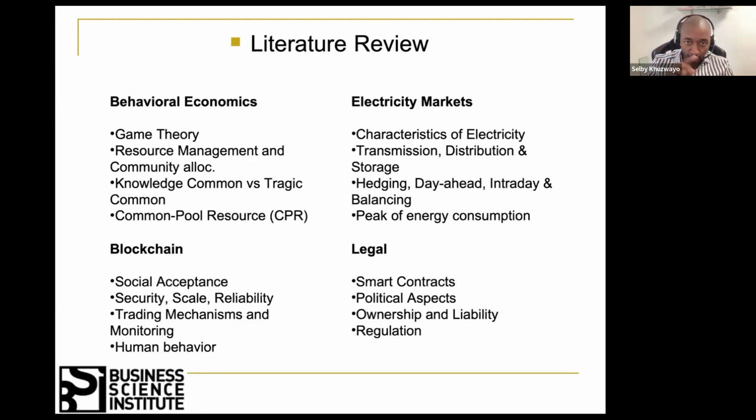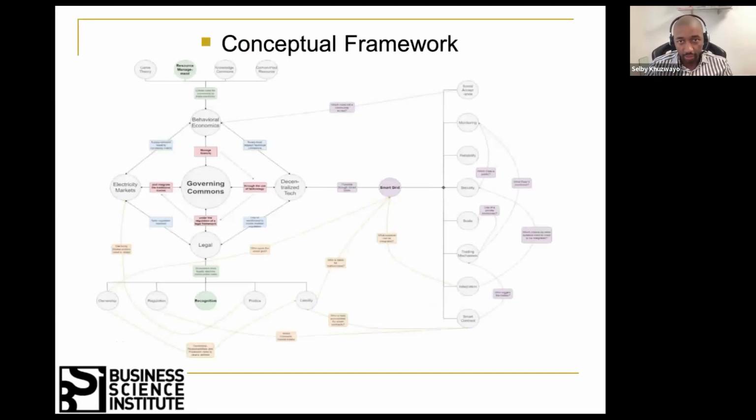Now, these four categories are interconnected, and they're interconnected in my conceptual framework. It's a bit small, but you have it in the research paper. The goal here is to show you how the topics are interconnected. This is not the final thing. I'm going to add way more, but what you see here is one of the sectors of my literature review, which is the legal aspect and the decentralized technology.